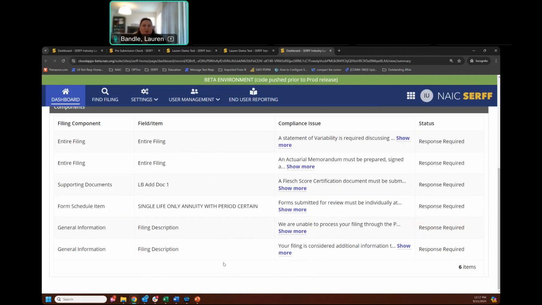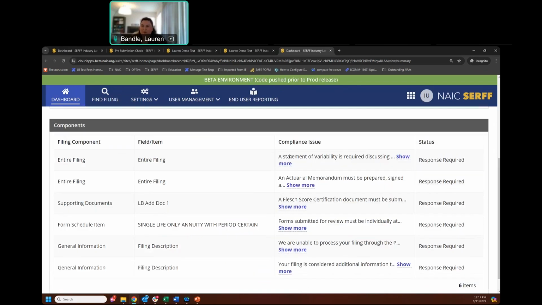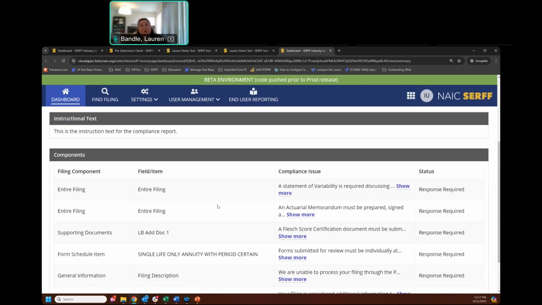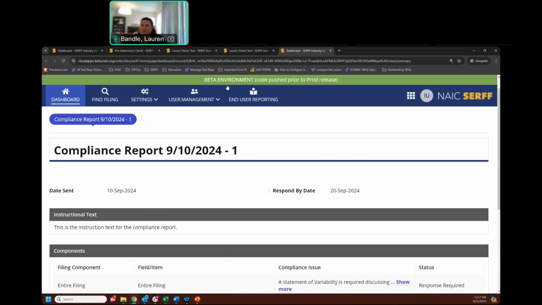But you can imagine on a real filing that has had maybe a few compliance reports sent, there would be multiple compliance report numbers, and the compliance issues in these reports would be different depending on the compliance report.